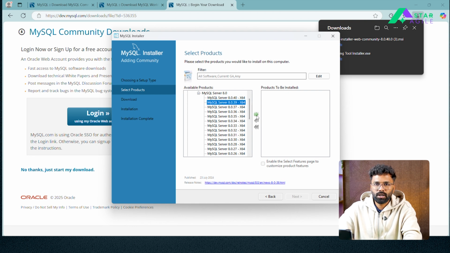So where you can see the right arrow is in the middle of this particular page itself. In the available products, you need to select MySQL Server 8.0.39. After that, in the middle of the screen, you can see a green color right arrow. Once the selection is completed, click on this green arrow here.